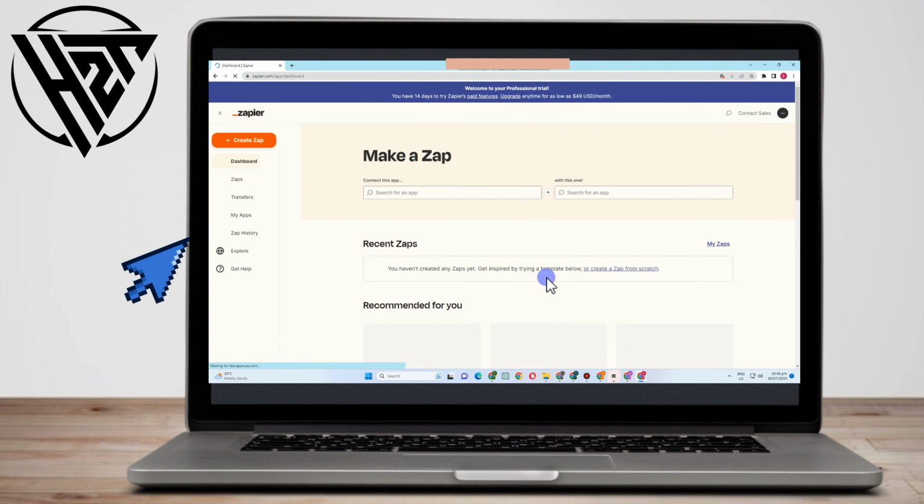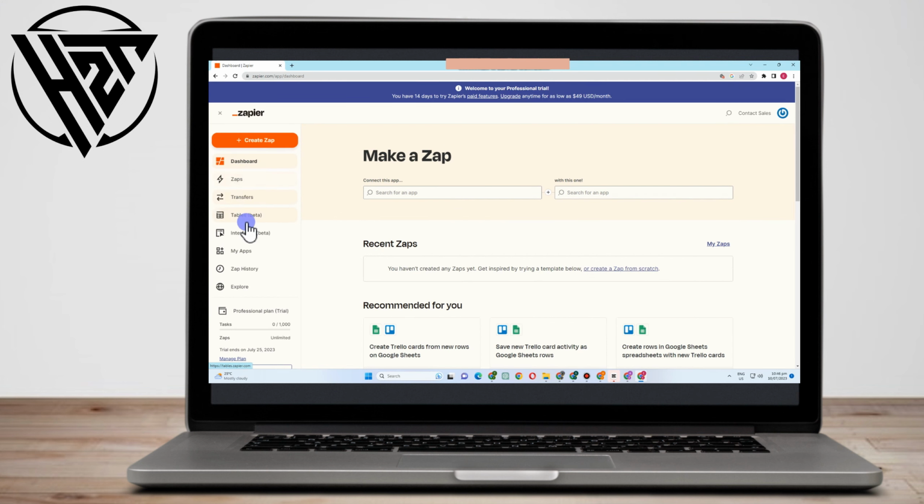Okay, so this is what it looks like. Now, beside here, we have the options: dashboards, apps, tables, and so on. So to start, you can simply tap this Create Zap here. But take note, we're only given 14 days to try Zapier. If you tap the side, you can see the settings and log out. Okay, so that's it. Now to start, you can just simply tap this Create Zap here.